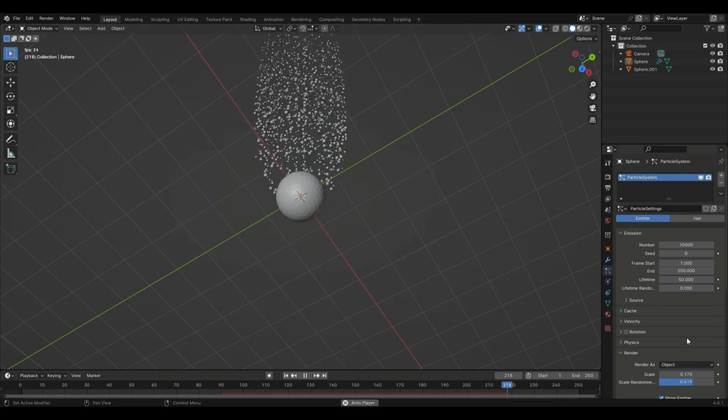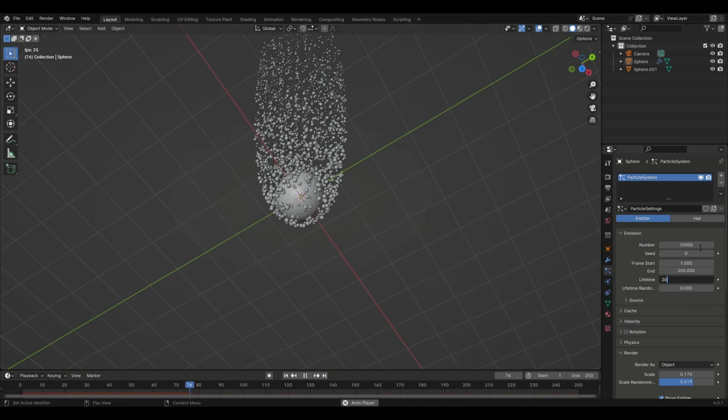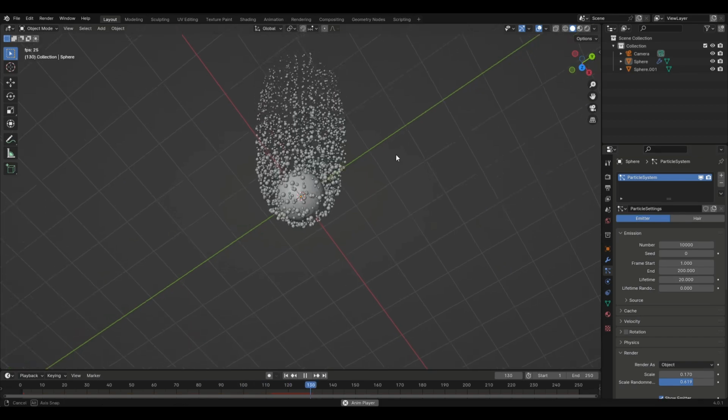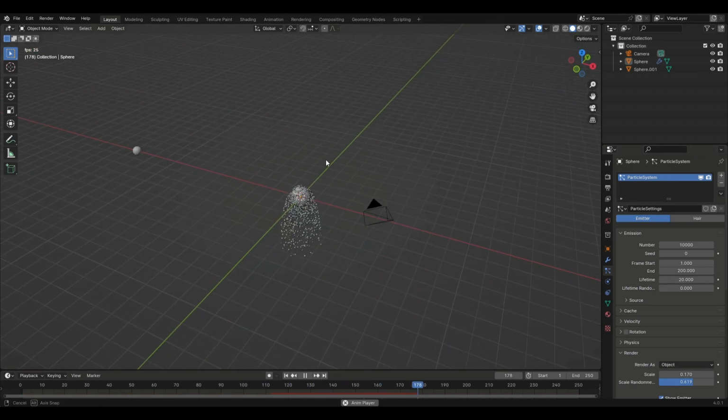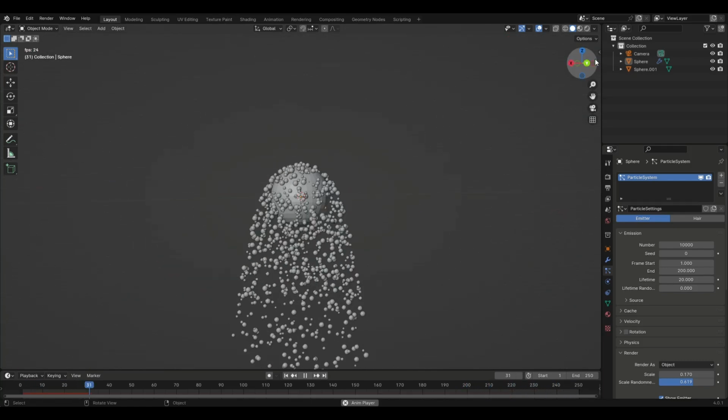This may slow down your laptop, so be warned. I'm going to set the lifetime to about 20 or something. Yeah, 20 is probably good because then it doesn't slow down your laptop as much. It ends quicker. It's going to go to the y-axis view.